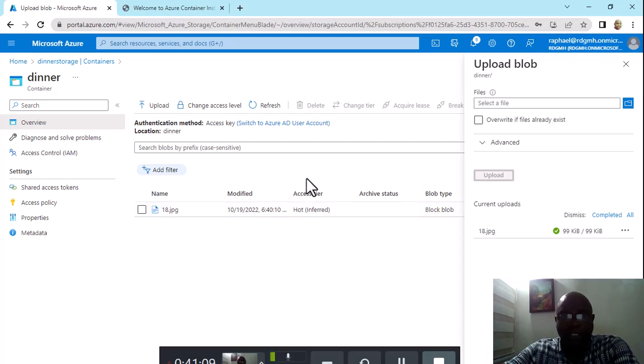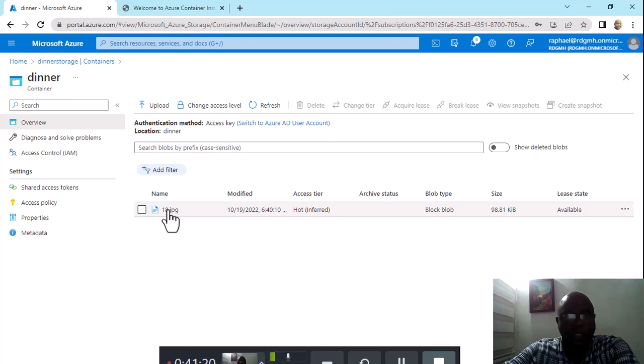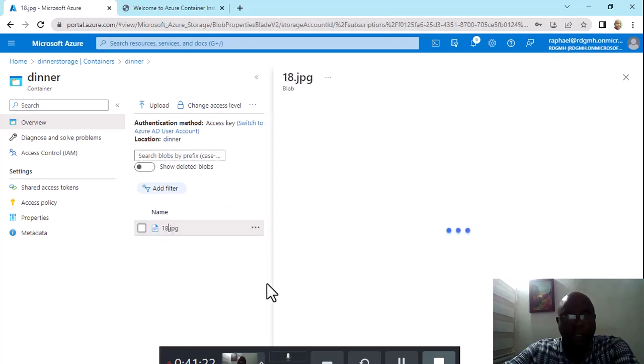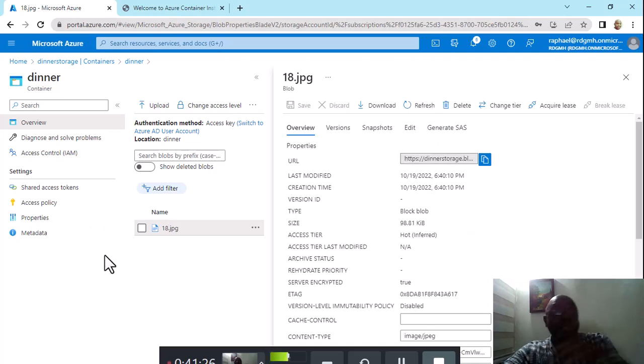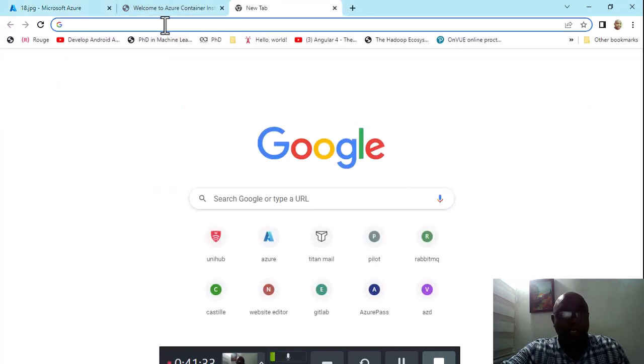You see, remember we talked about access tiers: we talked about hot, cool, and archive. This is the picture that we just uploaded from my computer. I'm going to click on it. When you click on it, it's hot and inferred. Inferred means it's the one that you're currently using. It's the default tier.